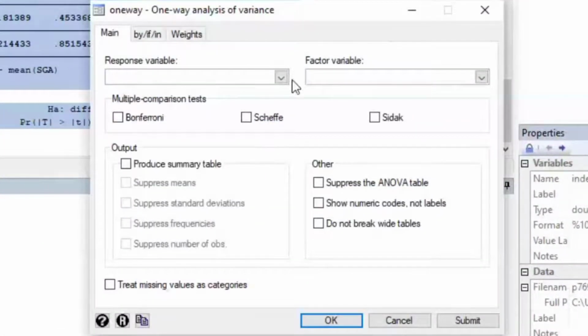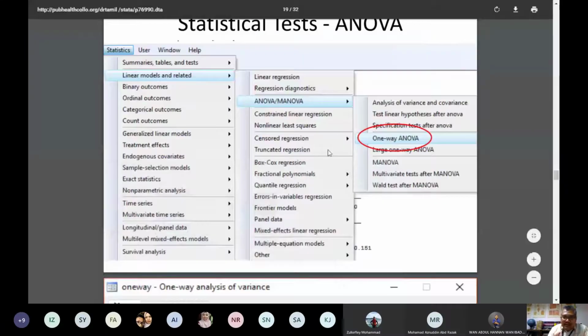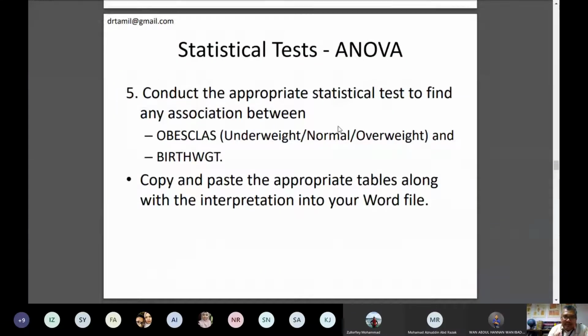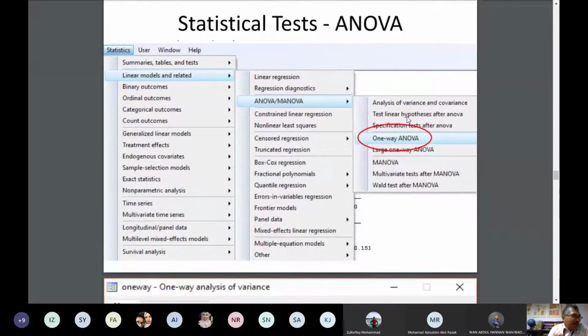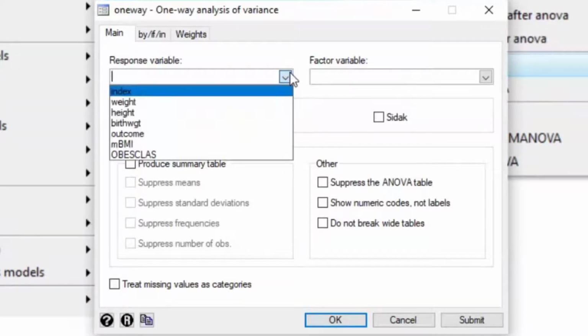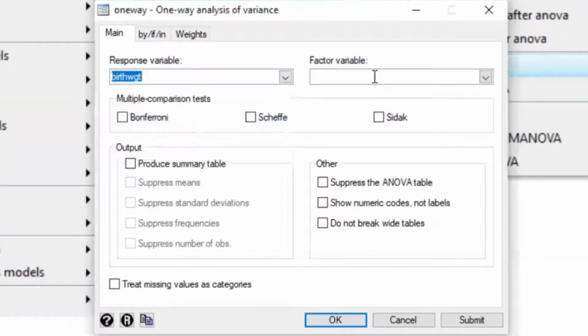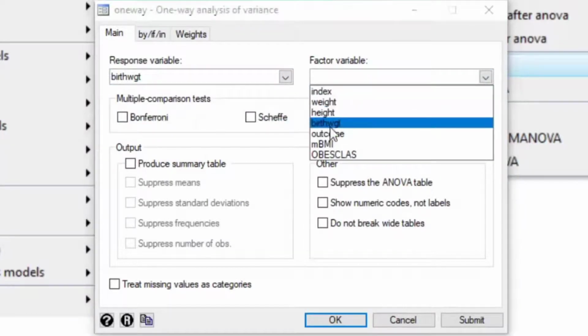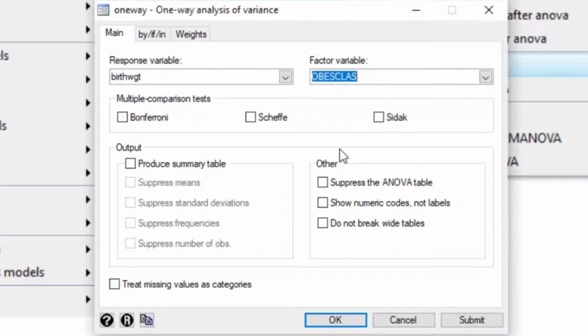So what is the response? In this scenario, the question is whether the birth weight is affected by the weight classes. So the outcome we trace out is birth weight. What is the factor variable? The factor variable is obese class.